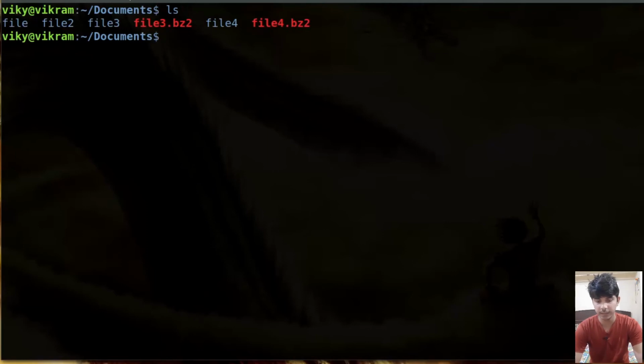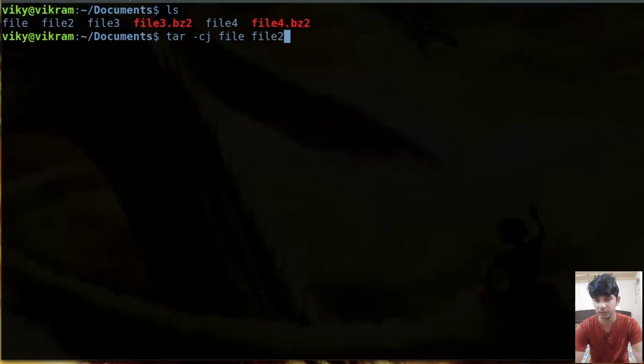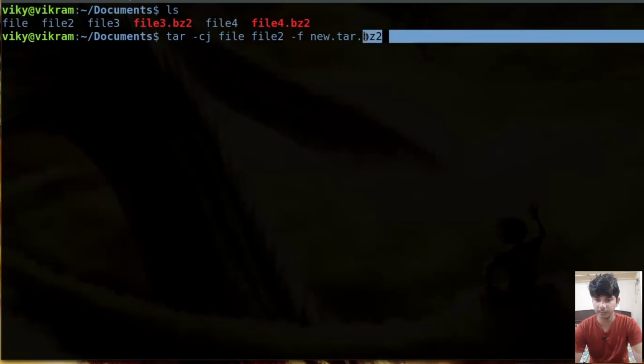So first of all, I will create a tar file using the c option, and I will give the option j. Okay, and after that I will give the file arguments here. So I'll give file and file2, and create an archive file with the name new.tar.bz2.